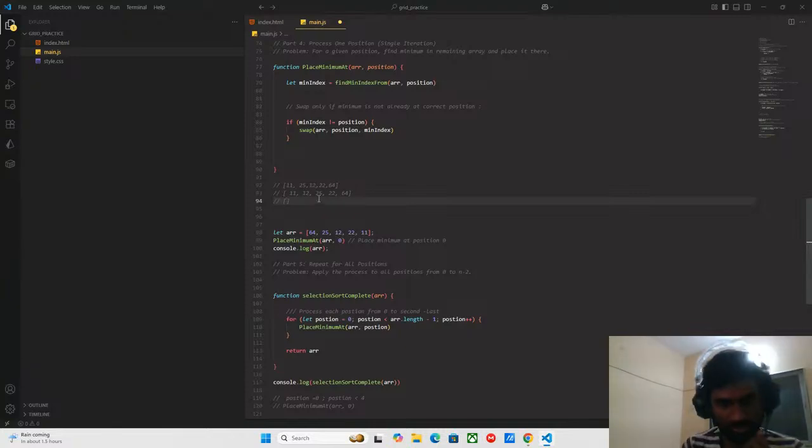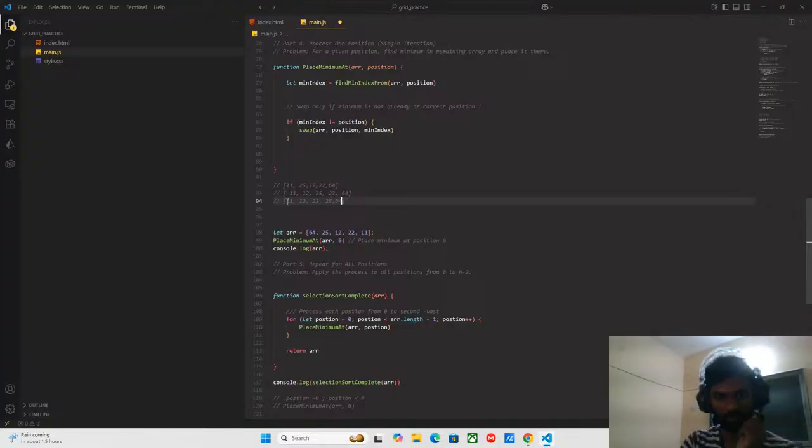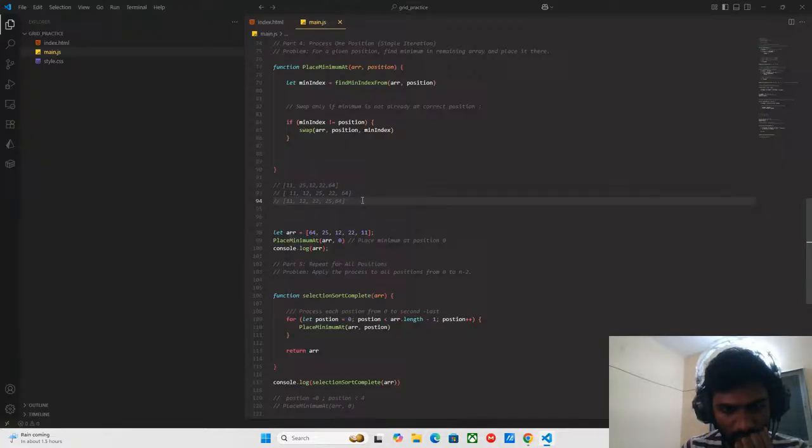Then when position becomes 2, it will start from here till here. It will find the smallest being 22, and it will place 25 on the place of 22. Fine. Yes or no? Yeah. And then i will be 3: 0, 1, 2, 3. i will be 3 in here.